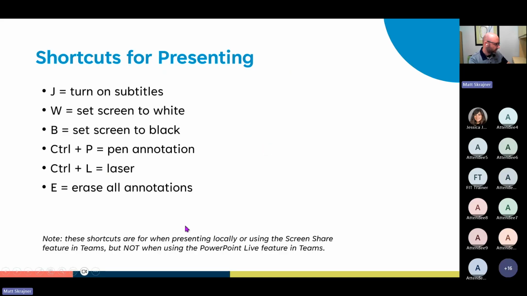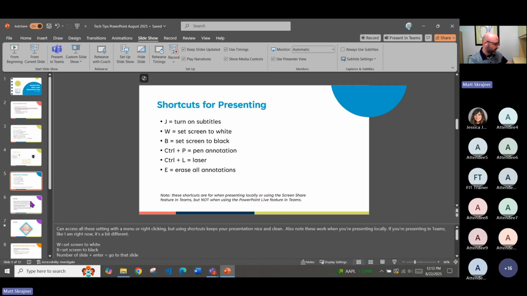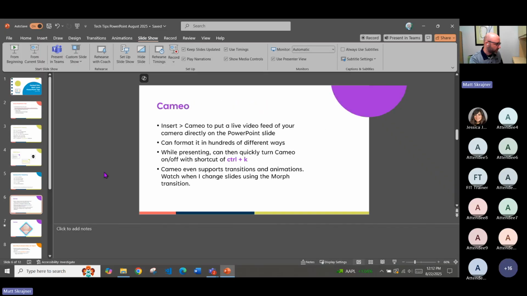Let's see here. Okay, I'm going to exit out of presenter mode because the next thing we want to do is show you guys how Cameo works. Cameo is a feature I didn't really know much about before prepping for this presentation, but now that I know about it, I'm definitely going to be using it a lot more often.